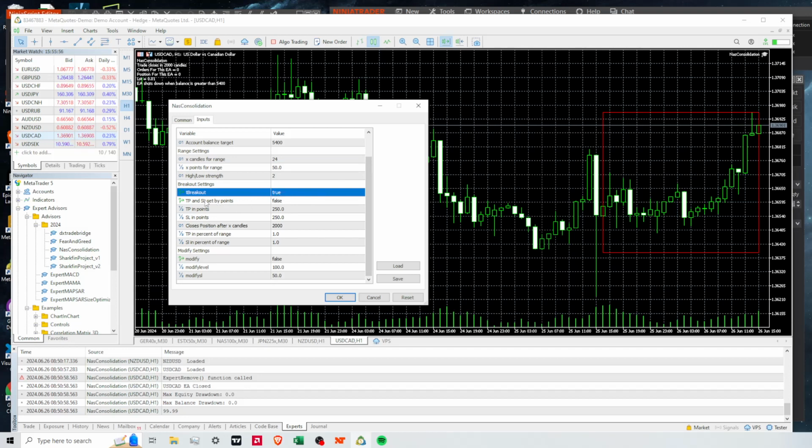Then TP, we can set it by points. So it'll set an order at the top of this line and the bottom of this line. And then we just set stop loss or TP. Or we can set it by percentage of range. So if you do it by false, then 1% of range, TP will be take this distance, this line, and add it to the top if we break out to the top. And then stop loss will just be here.